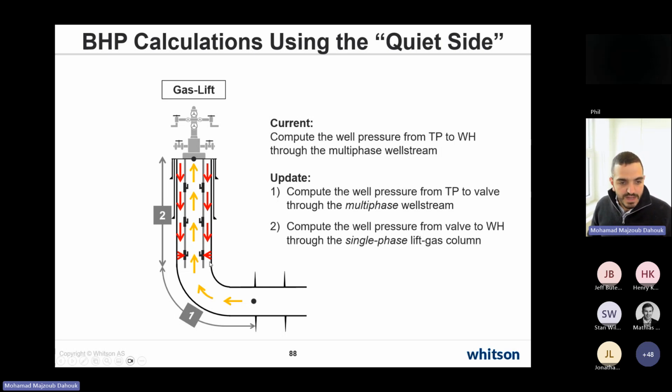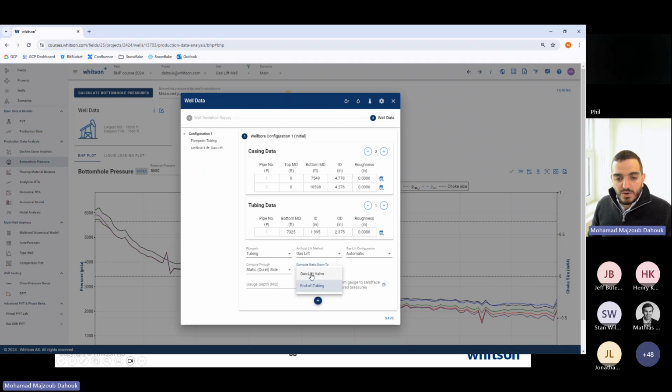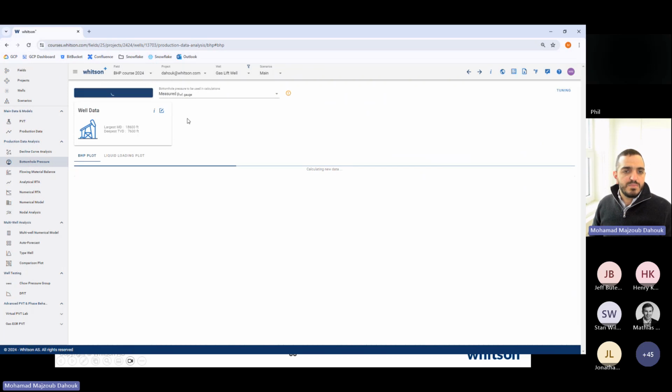Hopefully it's only gas there, unless there's a big surprise, but it should be only gas down to the injection point. So doing the quiet side calculation down to the gas lift valve makes sense. We switch the compute through option to static on the quiet side, and then set the compute static down to the gas lift valve. Then we save, and again calculate bottom hole pressure.